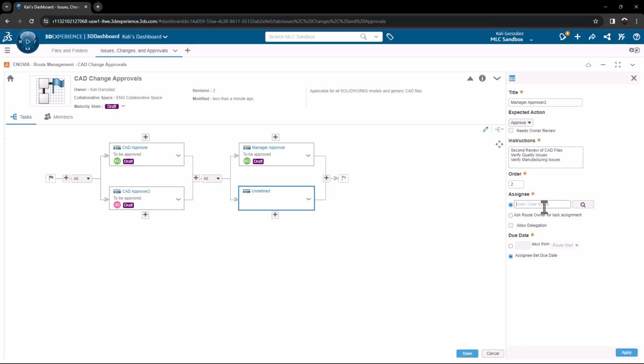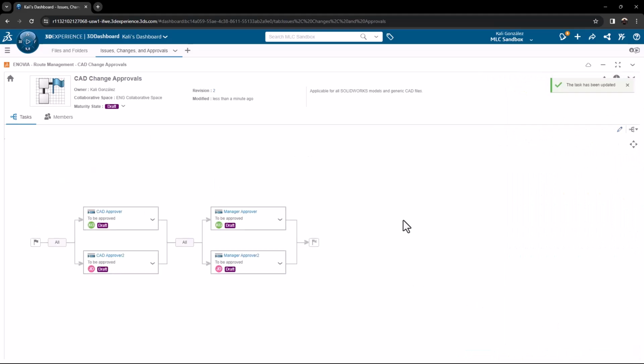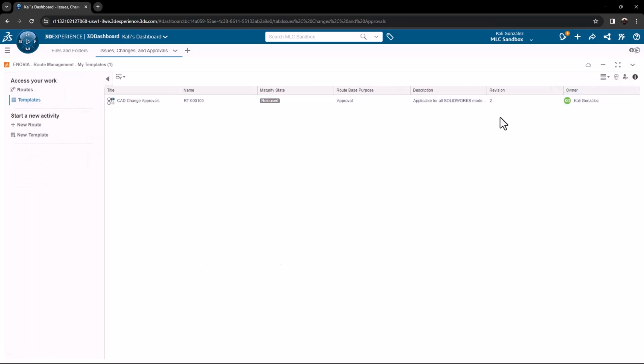Once we've made the assignee and entered all of the instructions, we can go ahead and apply this into our route. Once done, we'll want to save the changes and re-release this via its maturity state. This is now available for use again in the second revision.